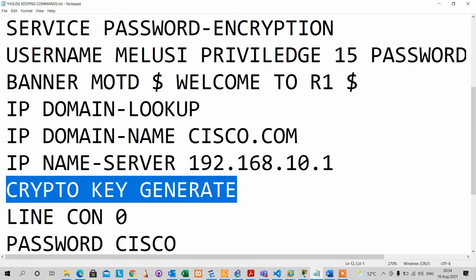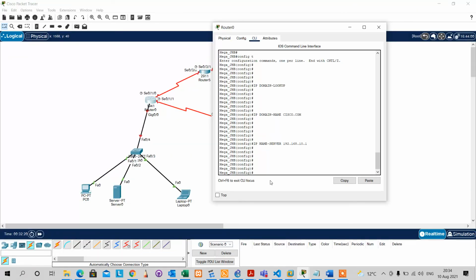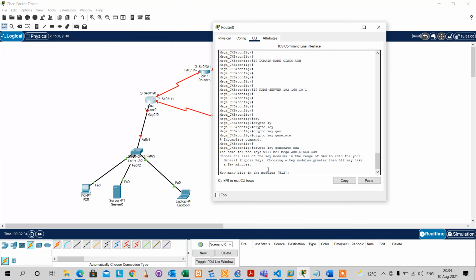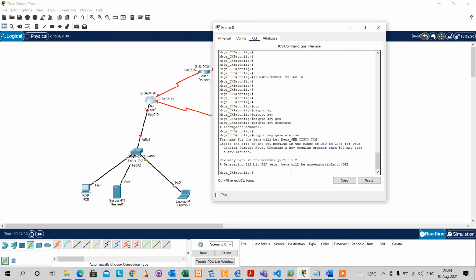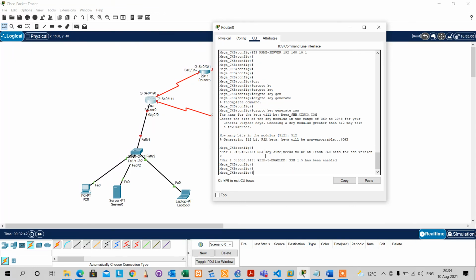Now I want to create a key. Crypto key generate for SSH. This is an SSH key. Crypto key, not like that. Key generate, enter. Incomplete command, RSA, enter. How many bits in the modulus? 512. Let me use 512 there. Then you can see it says RSA key size needs to be at least 768 bits for SSH version 2, and then it says SSH 1.5 has been enabled. So SSH is running now on this router.